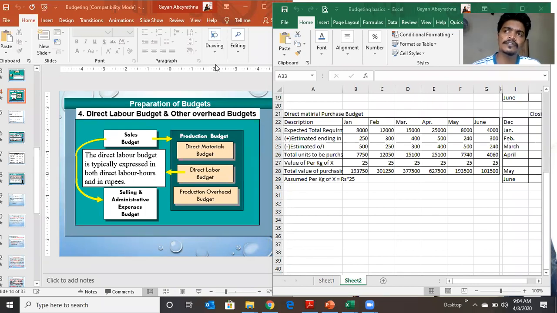purchasing budget. In the concept of budgeting, you know budgeting refers to estimation. It's a quantitative estimation in such a scenario.